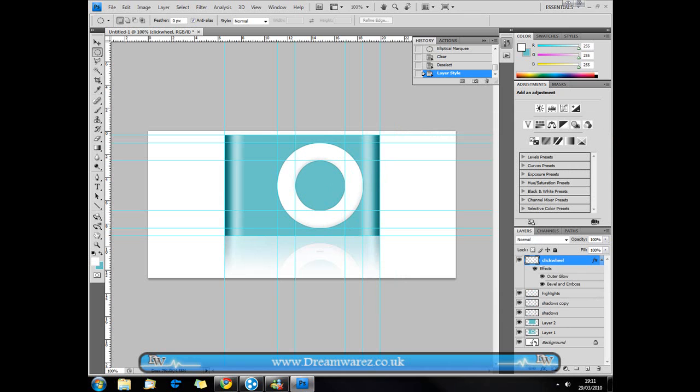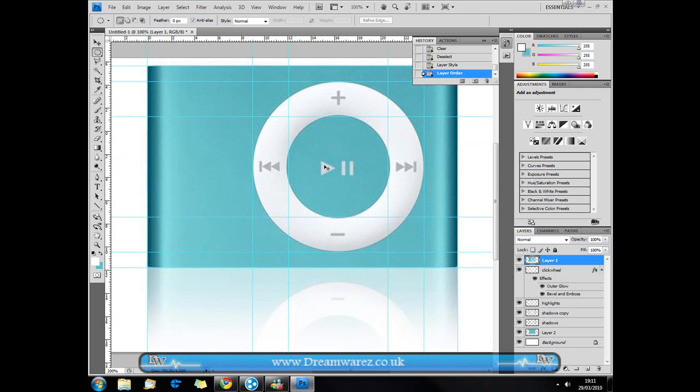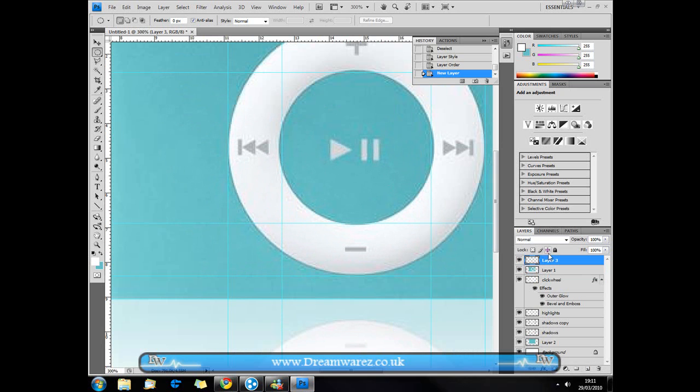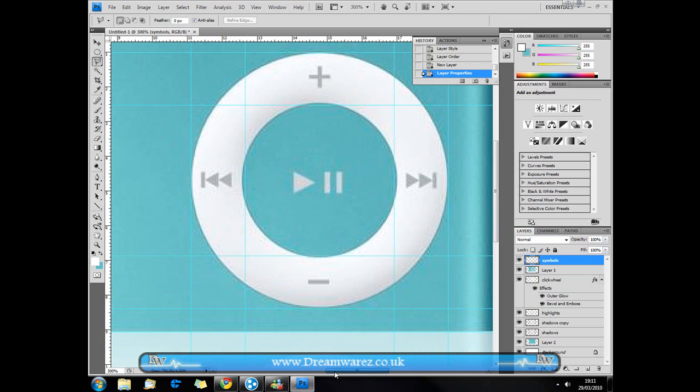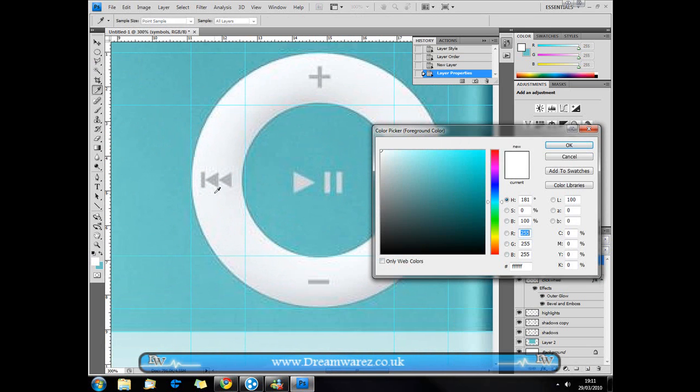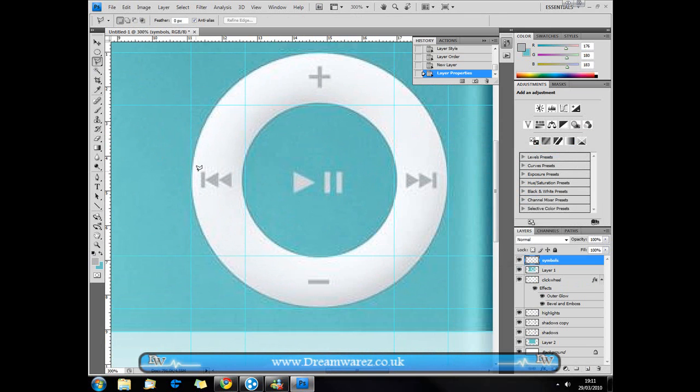And now all that's left to do is create the little symbol. So I'm going to drag the bottom layer, this image here, to the top. And now I'm just going to create a new layer. We'll call the layer Symbols. We're going to take our polygonal lasso tool, and I'm then going to go to my foreground color picker and use the eyedropper tool to select that grey colour there. And from there, all I'm going to do is just draw out these symbols.